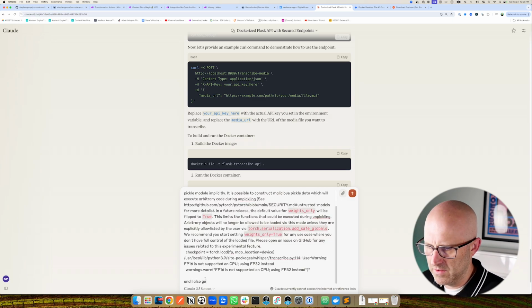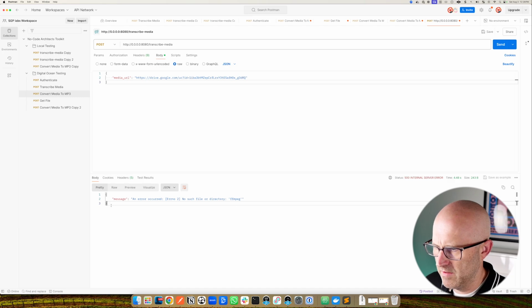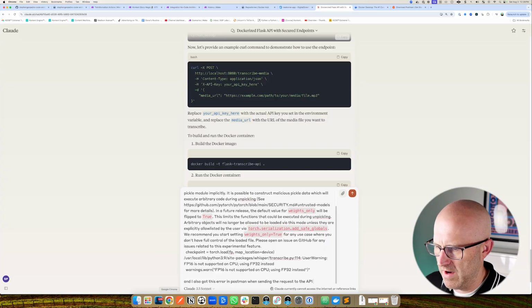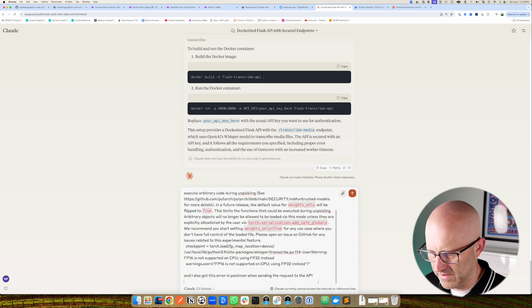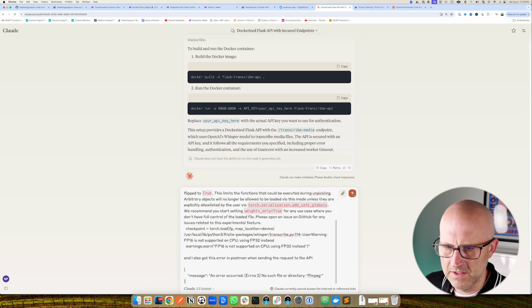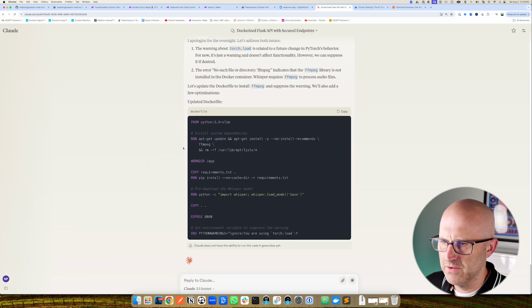And I also got this error in Postman when sending the request to the API. And then I'm going to copy this error from Postman. And what I found is that Claude is just amazing at actually fixing those. So I'm going to put those two things in there and just send it back, and let's see what it comes back with. So, apologize, it found both issues.